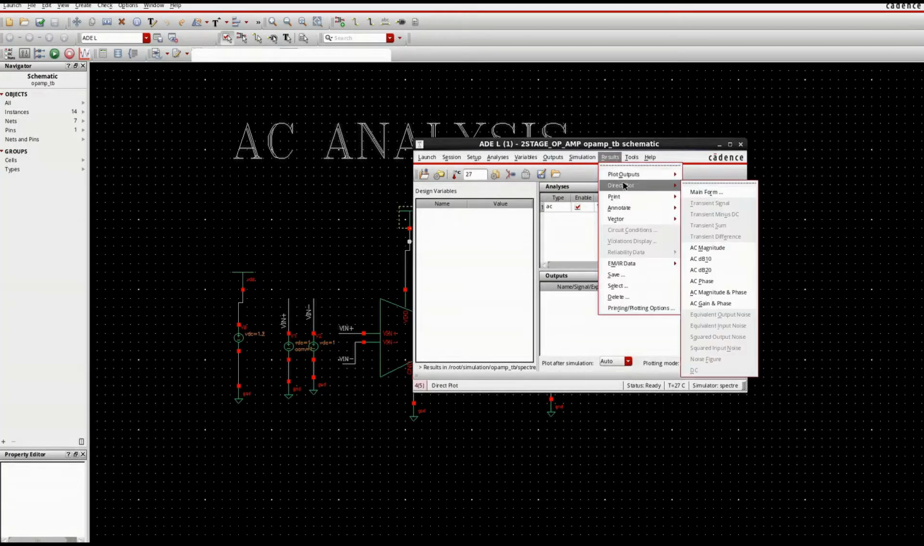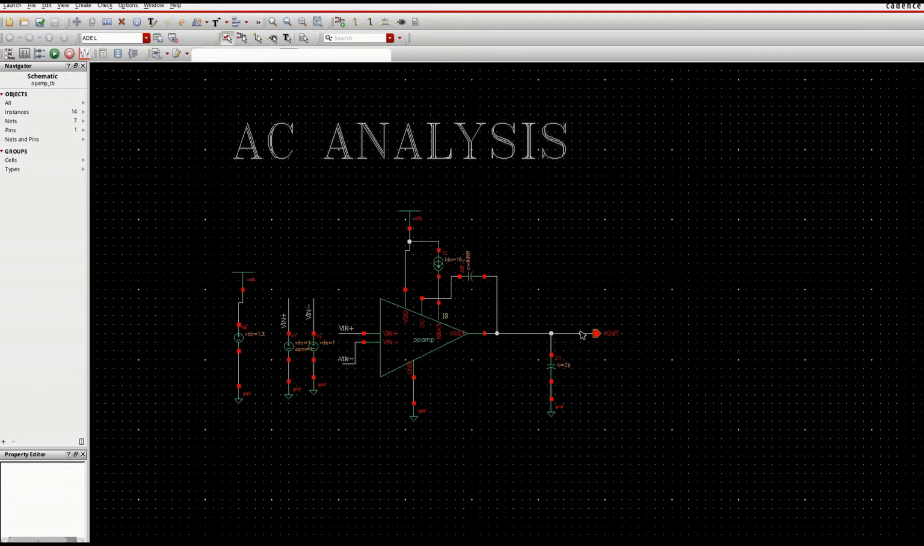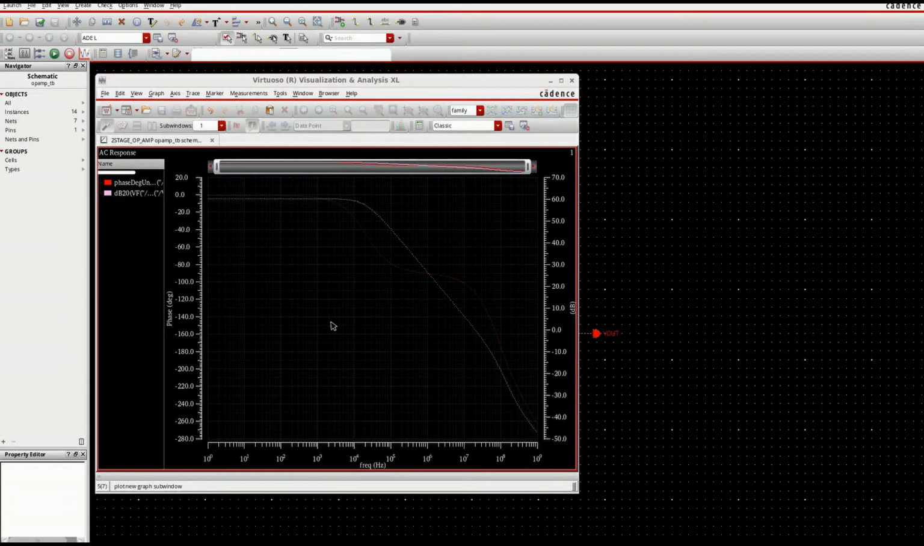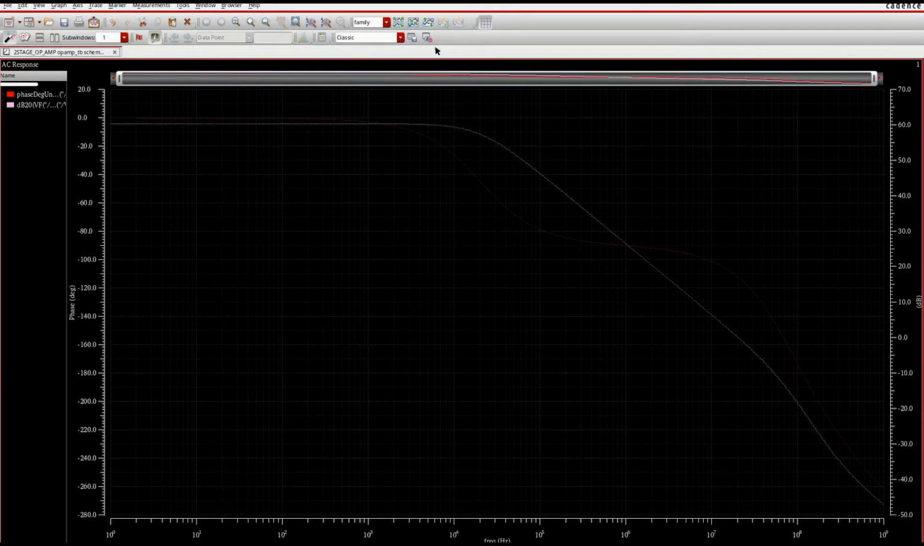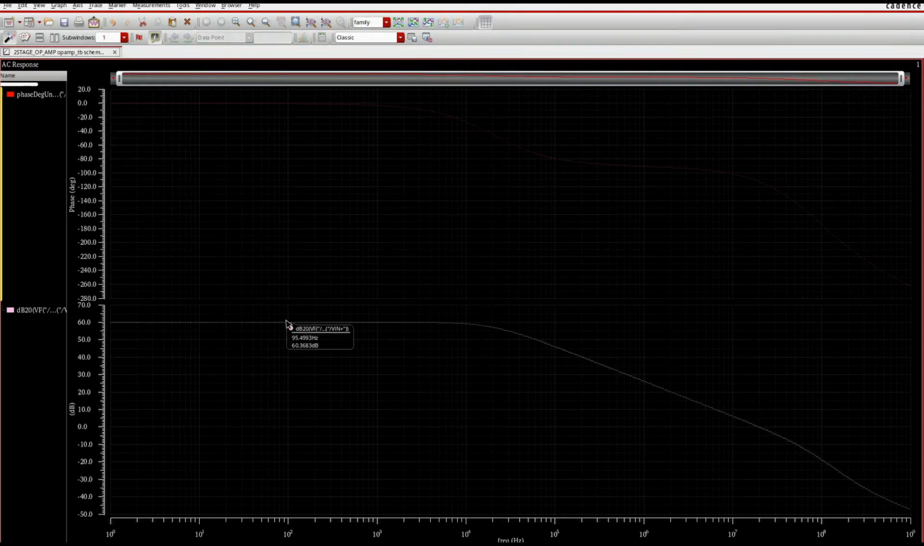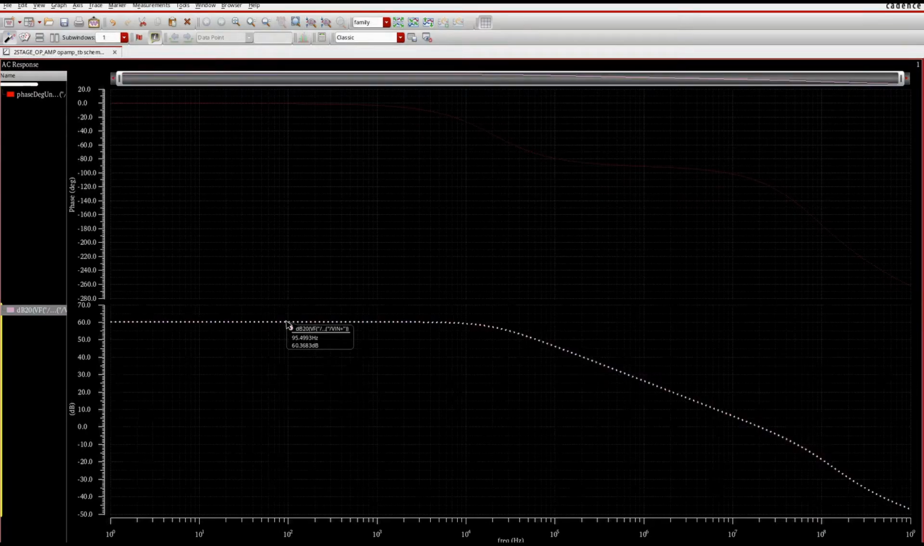Go to Results, Direct Plot, AC gain and phase. Click on Vout first, then Vin plus. So it will show a Bode plot. Now we will check, split it using this. You can see here 60.36 dB gain is coming. According to our specification, we have set 60 dB.